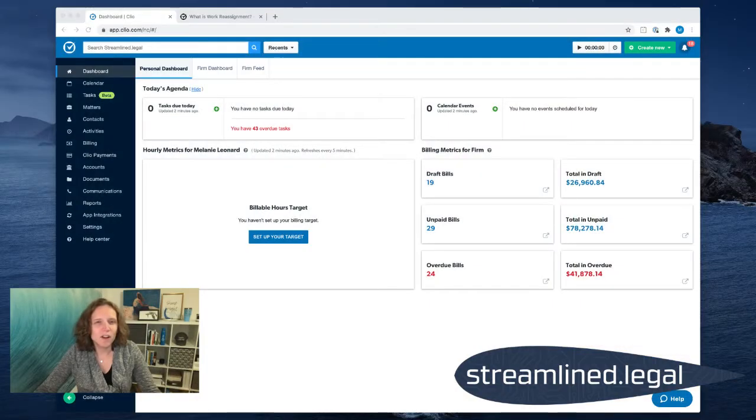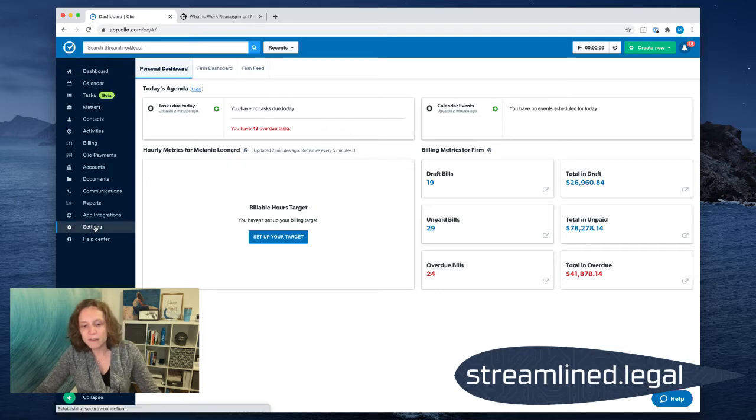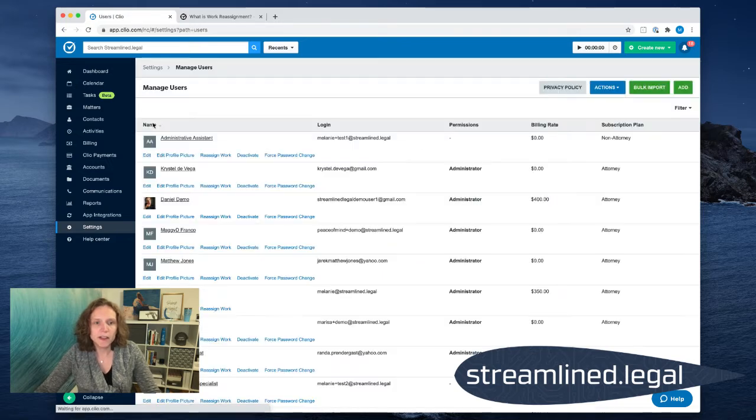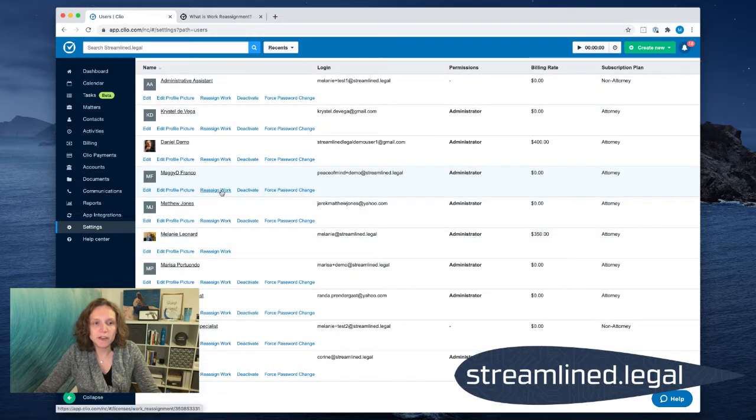Now, as we hop into the screen here, it is kind of an all or nothing proposition, so we'll talk about that in a minute here. But over here in Clio, I'm going to go over to my settings, and I'm going to find the section where it talks about users. We've got manage users right here, and I'm going to click on that. And I see all my users, of course, and you'll see there's this button here that says Reassign Work for each user.